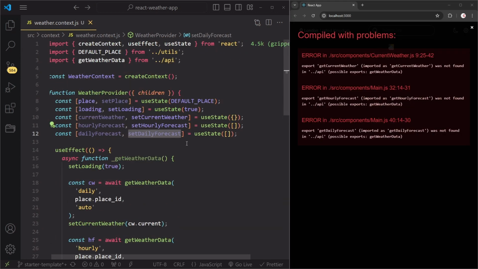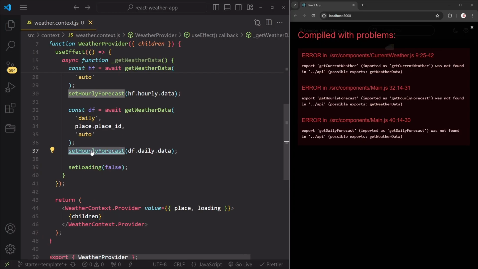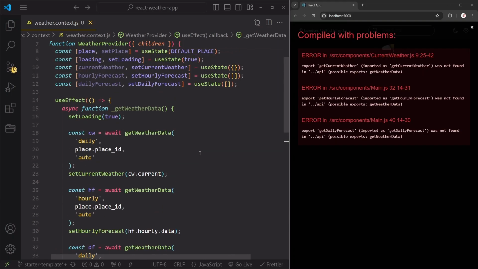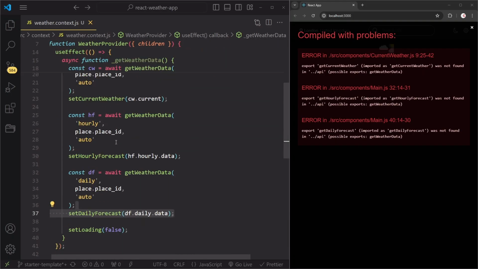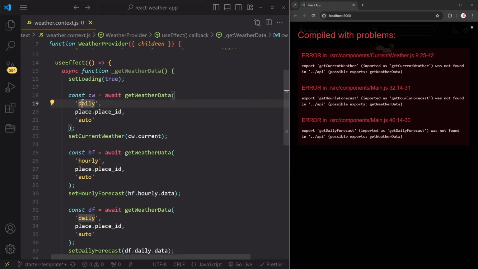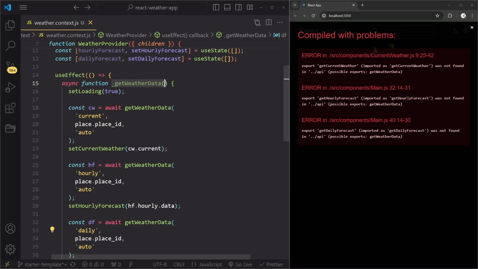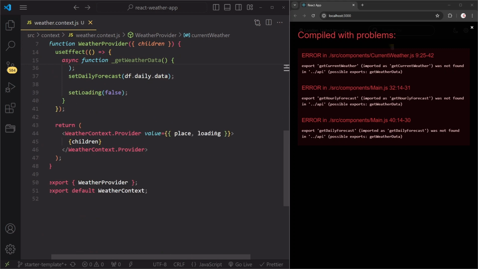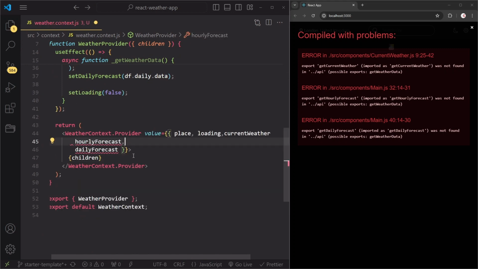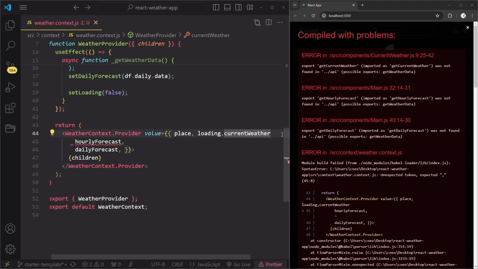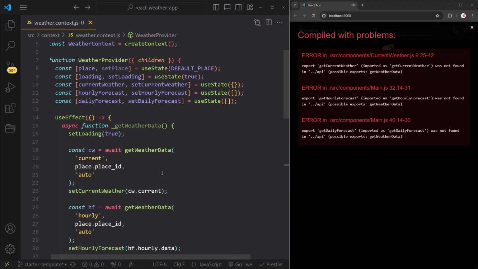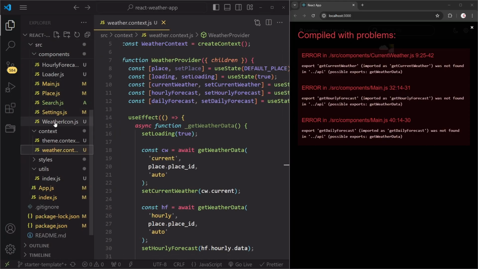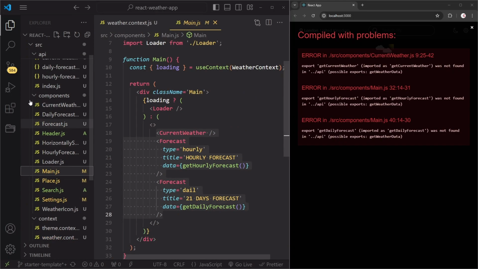So now I guess I need to use setDailyForecast instead of setHourlyForecast. And here we need to use current instead. So current, then hourly, then daily. Now let's call this function, but first we need to pass this down. So in here, let's paste everything.